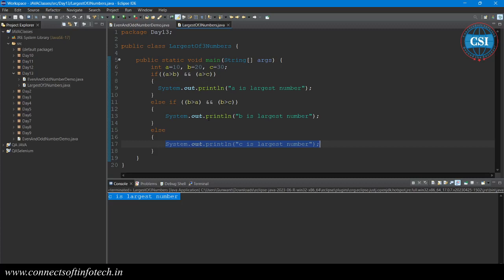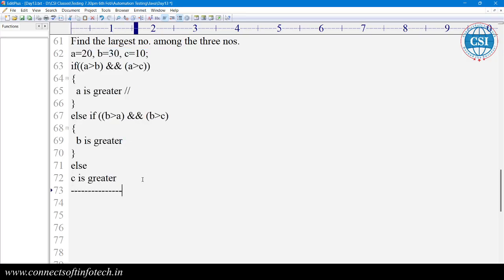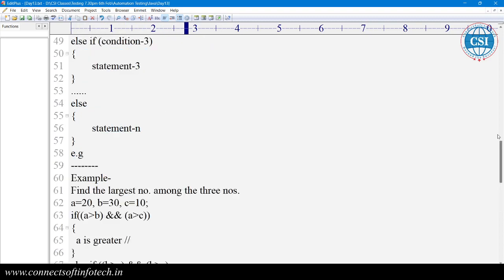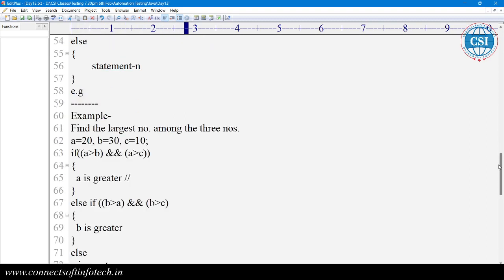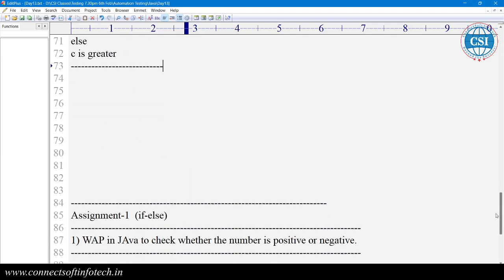And tomorrow we are going to see the next one. Okay, we need to do a lot of practice first. This is very, very important. Tomorrow we are going to see the next example, that is the nested if else. Today we saw the if else statement. Sorry, the if else ladder. Tomorrow we are going to see the nested if statement.